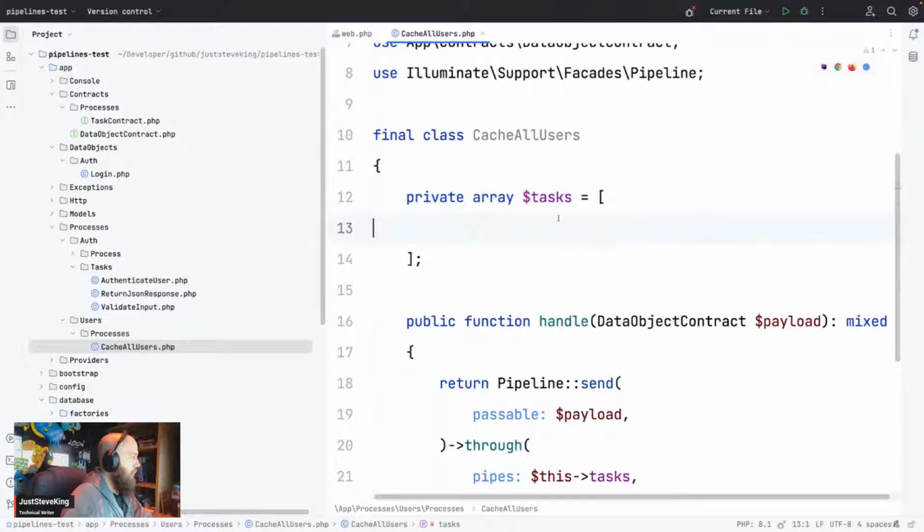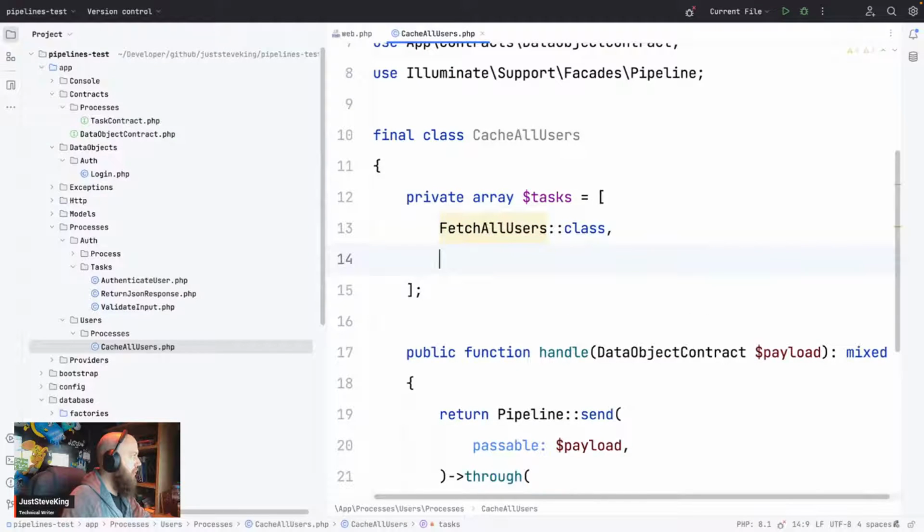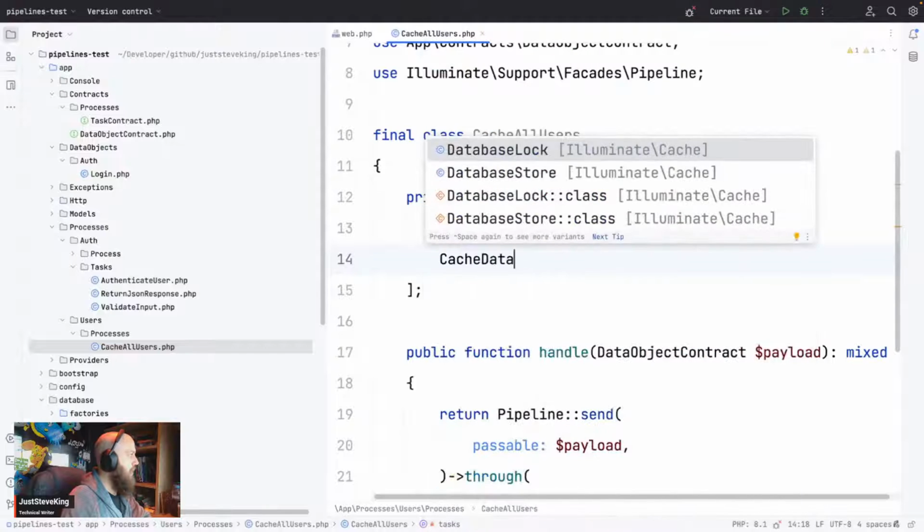So when we want to cache all users, what we want to do is we want to say, I don't know, let's say fetch all users. Hash data.